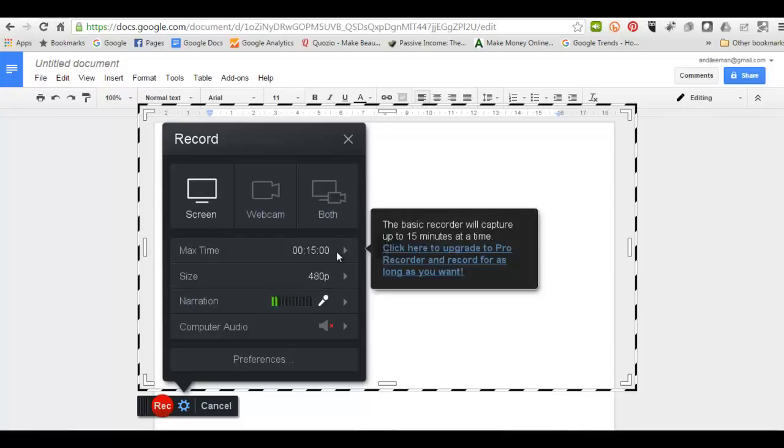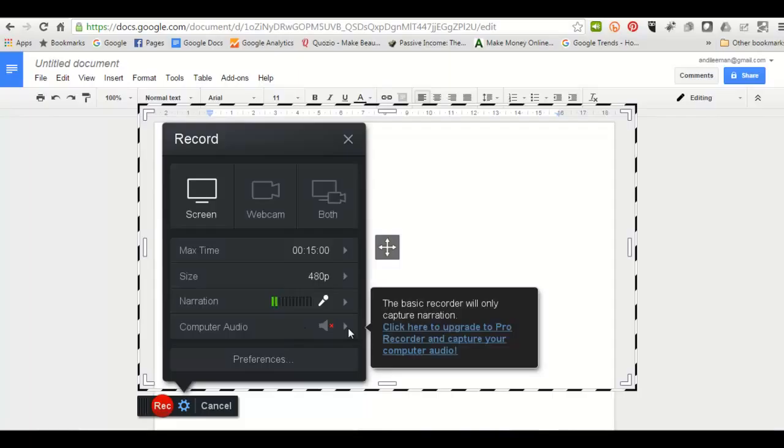Maximum time: because you're using the free version, you've only got 15 minutes. If you get the paid version of Screencast-O-Matic, it is only $15 for the year, and you can record a lot longer videos. Basically, as long as your memory on your hard drive is, you could record half an hour, 2 hours. It depends on what memory you've got. Computer audio: if you get the Pro, you can hear what is being recorded through the actual computer itself. So if you were recording a music video on YouTube, you can hear the music, but you won't while you're using the free version, which is not a big issue.